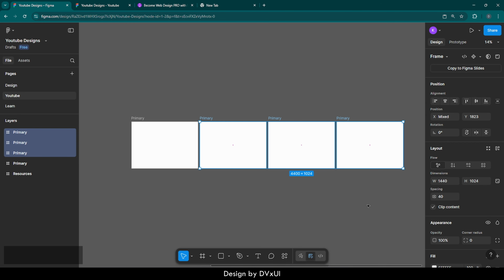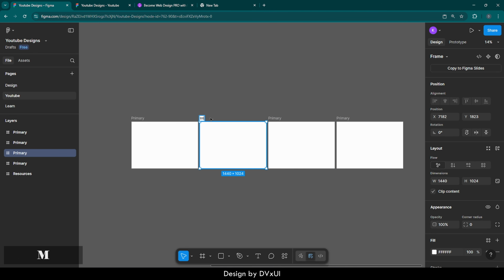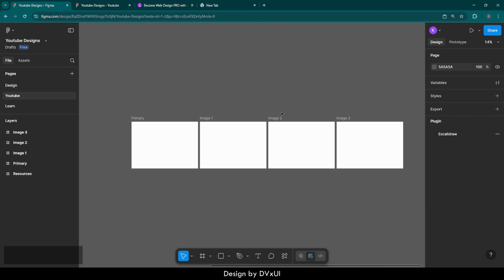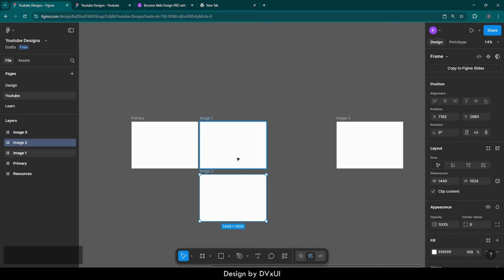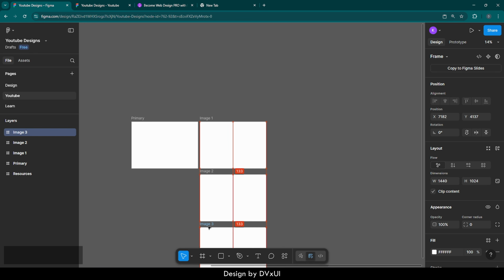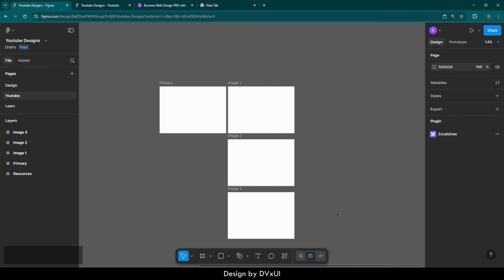Now I'm going to select them and I need to change their name. So this is going to be image 1, this is going to be image 2, this is going to be image 3, with a gap. Perfect. And now I'm going to place this one over here and this one over here. Perfectly right. Now I need to get my pictures to put in these frames.